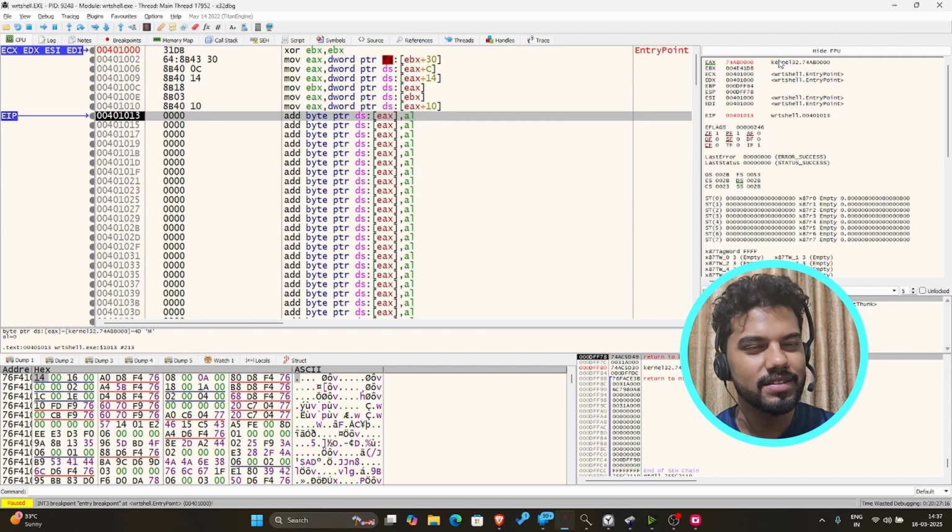I hope you liked it. This is very basic stuff. There are a lot of details on how to write shellcode available on the internet. You can just go through it and understand it yourself.